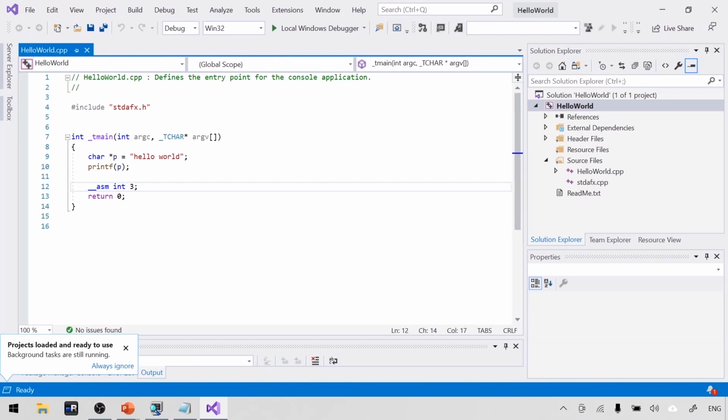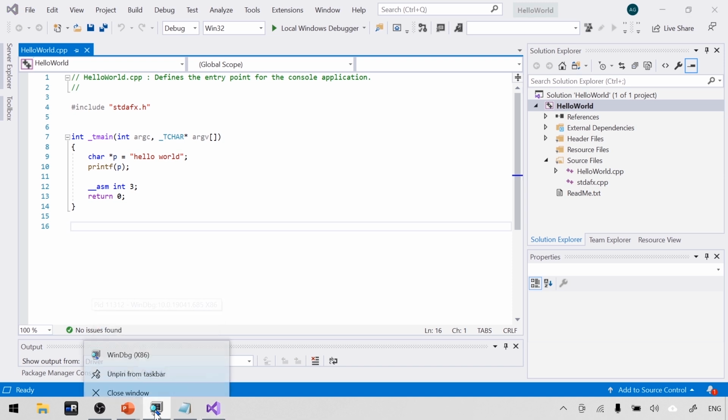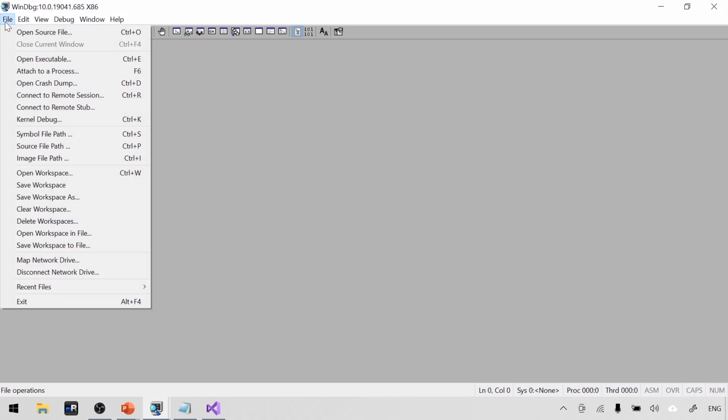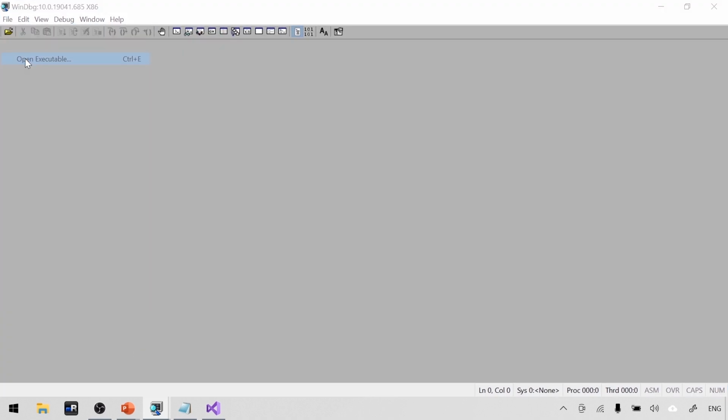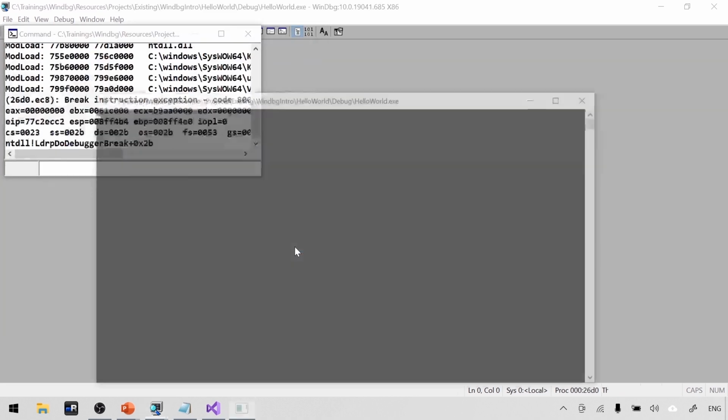Now let's have a look at a demo and understand what a symbol is in a program scenario. I'm going to take the same example which we have seen yesterday. This is a simple application. It's a hello world application which just prints hello world. I'm going to start it from the debugger like we discussed yesterday. I've started a copy of WinDbg. I'm going to open the executable.